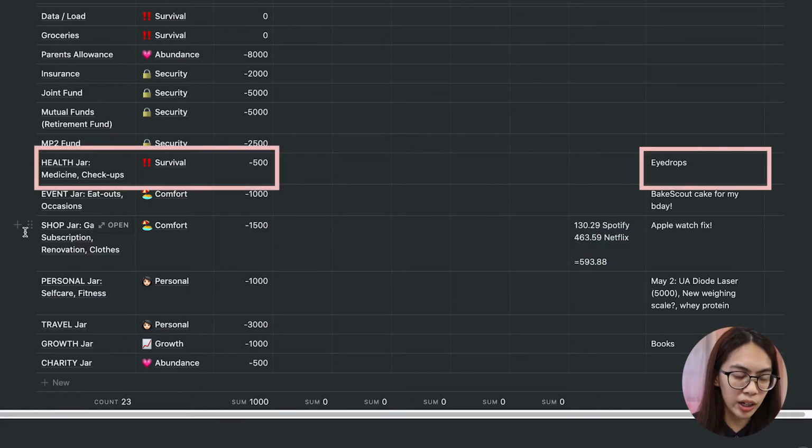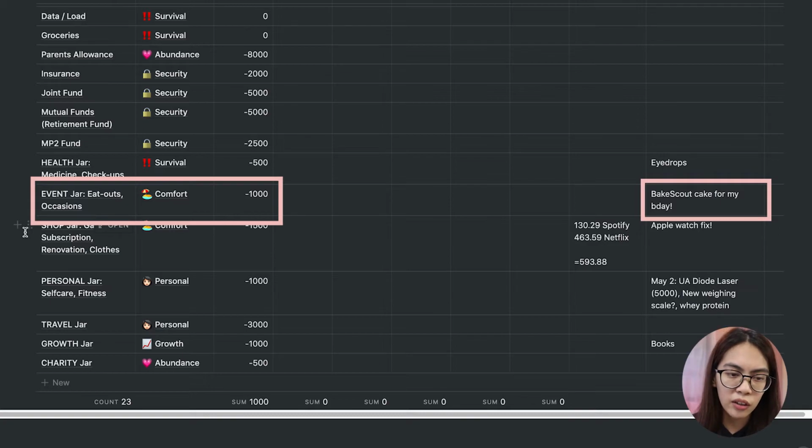So first, health jar. Not much, but I buy eye drops monthly because I have super dry eyes. And the rest is just in case I need to buy medicine and stuff. For the event jar, these are all for eat-outs during occasions or if I have a sudden craving, this is where I get my money to spend on that. And for future events as well, for example, I already know where to buy my birthday cake, so I put it in this column.